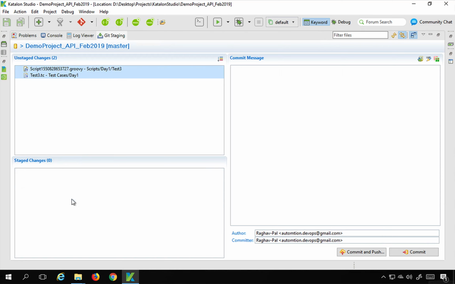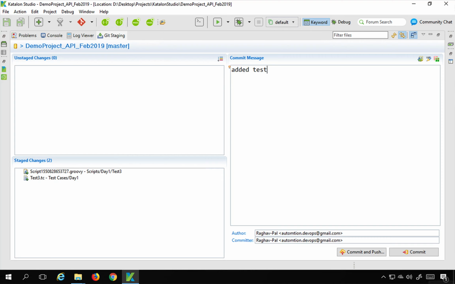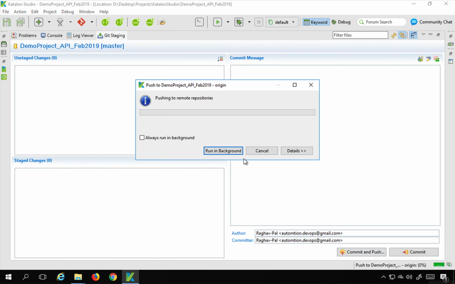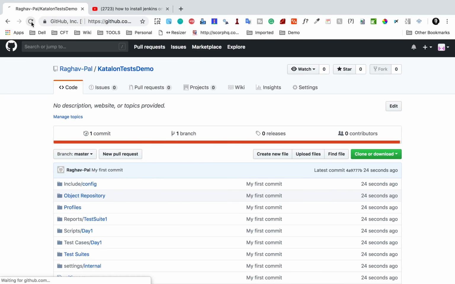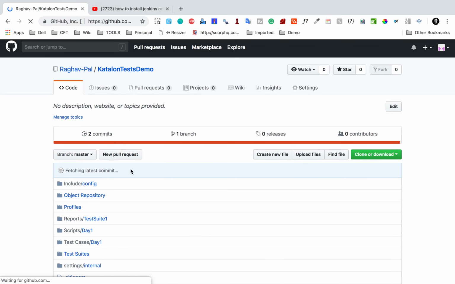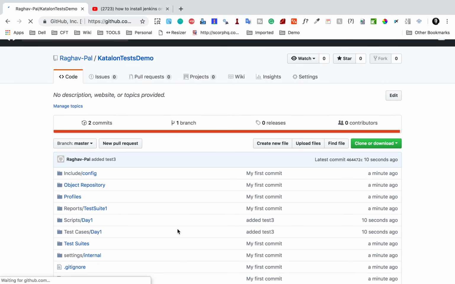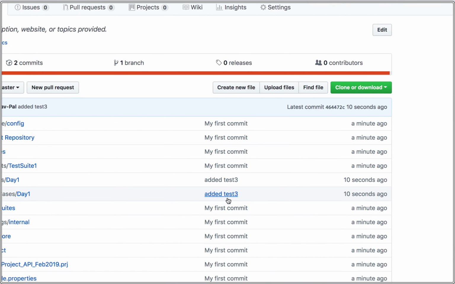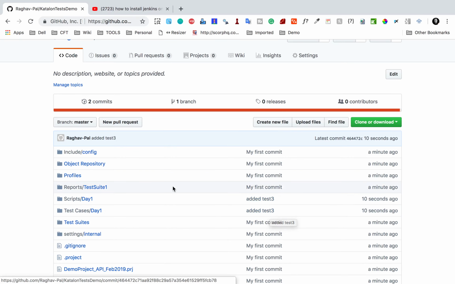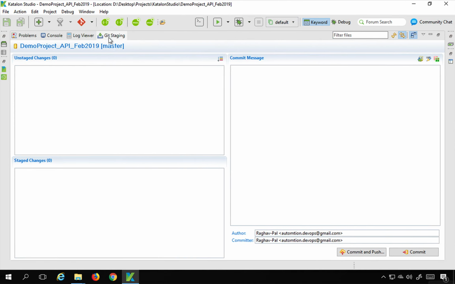I will drag and drop to staged changes, give some message, added test 3, and commit and push, and I will say OK. And if I go back to the GitHub remote, I should have my changes here. So you can see I have got my changes here. So test 3 is added, and this is added test 3. So this is how you can now manage your project with Git.